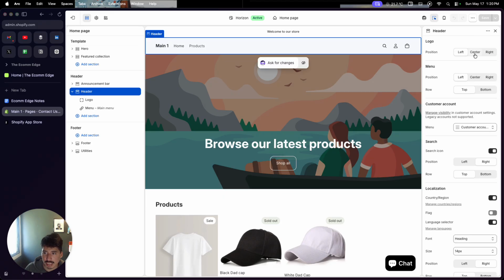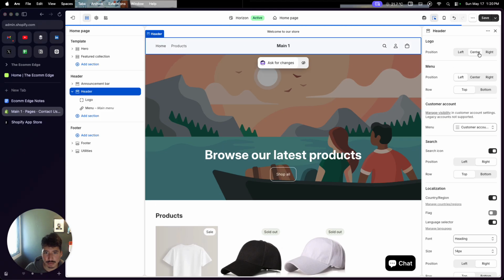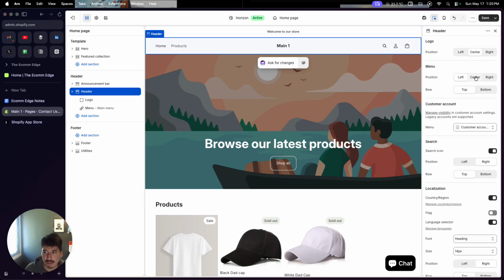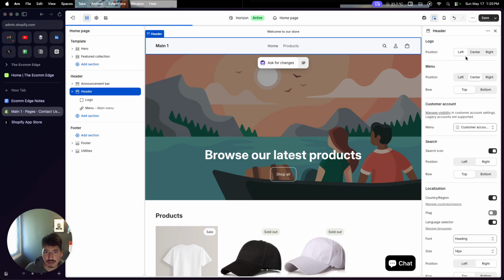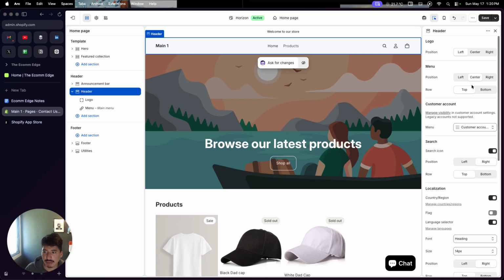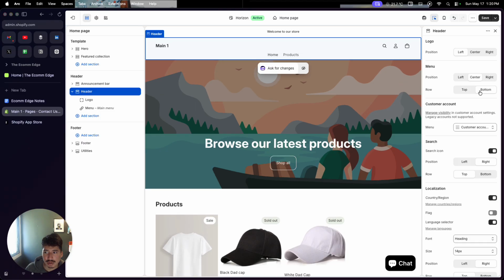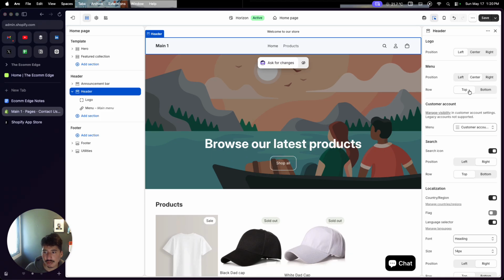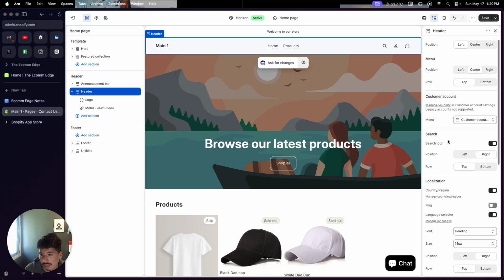So if I want to change, let's say I want to change the logo to become the center, I can change it to become center. Let's say I want the menu to also be center, then I can change that and maybe leave the logo to left. So we'll leave it as that for now. And then if I wanted to, I could do the row, the bottom, or top. We'll leave it at top for now since it looks really good like that.